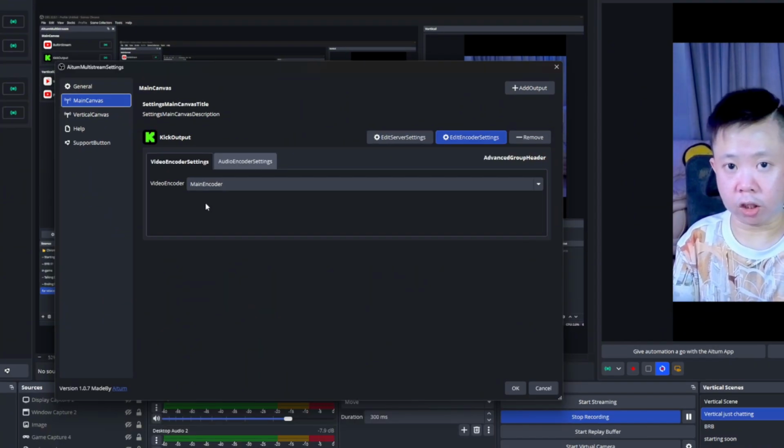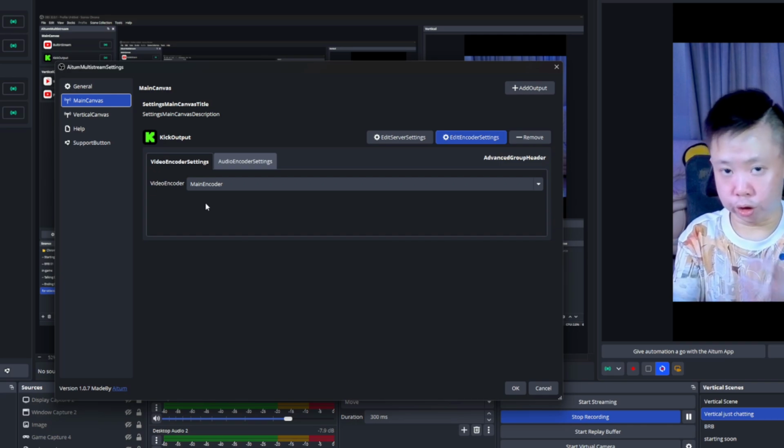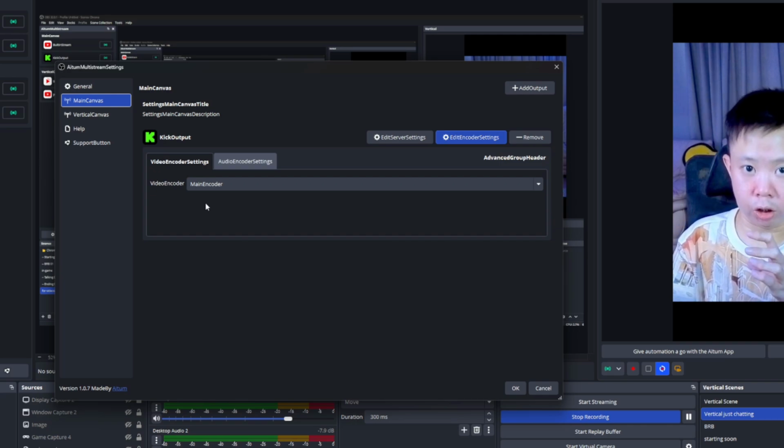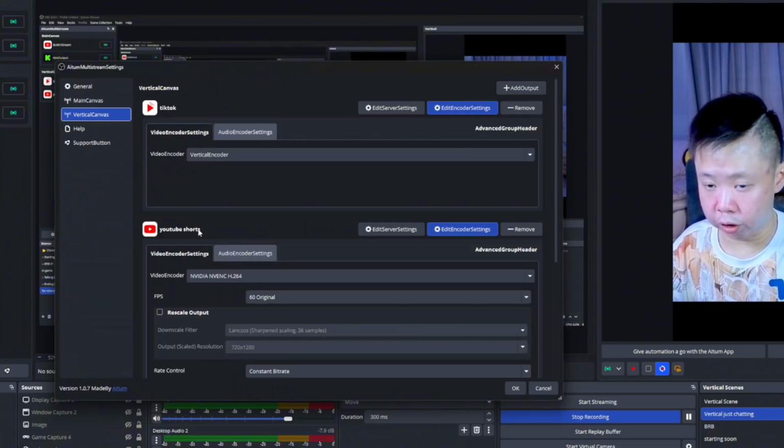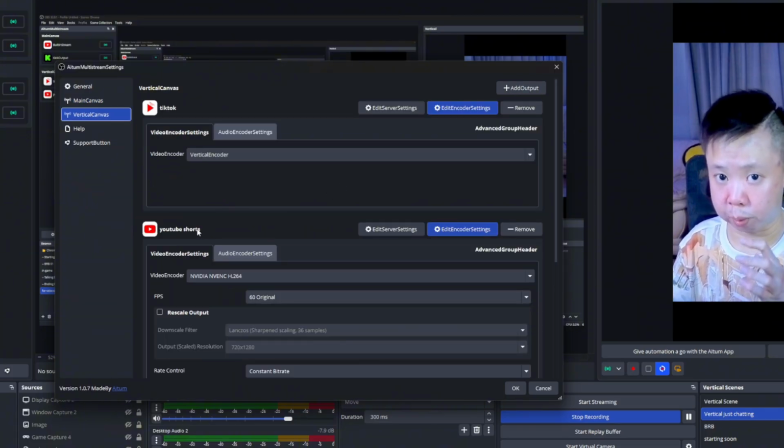So once you have set up your horizontal main canvas audio and the video encoder, the next up is your vertical layout. So just go to the vertical canvas and you're able to see I have TikTok and YouTube Shorts for my vertical streams.